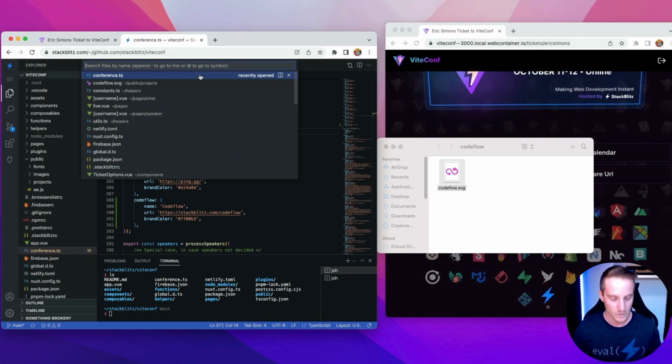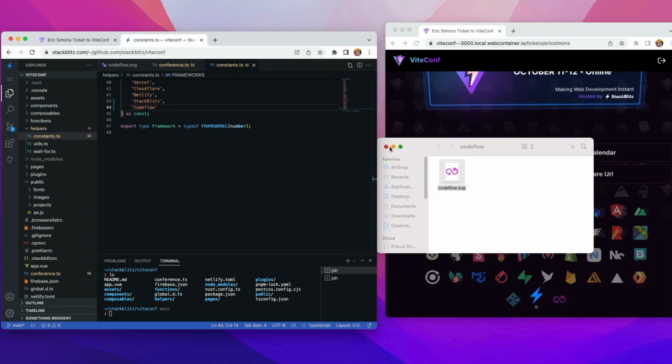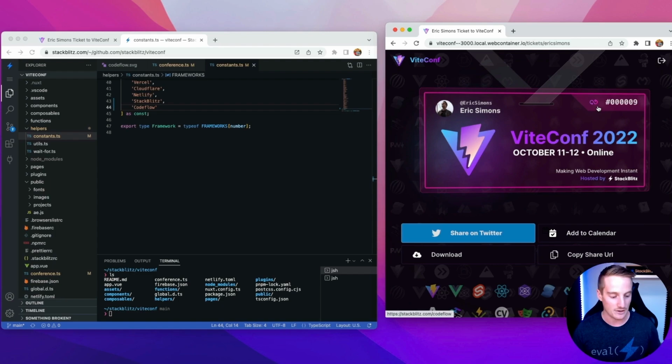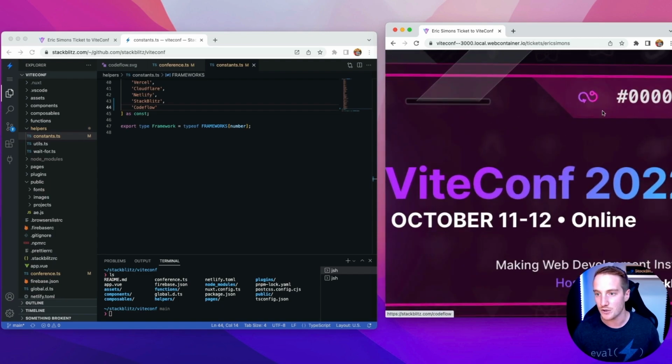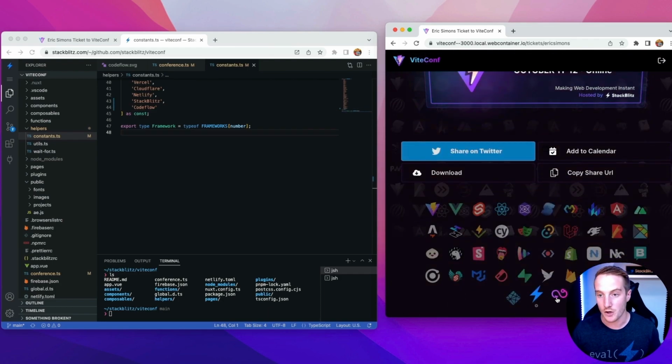So I think there's one other file we got to edit here. We just need to add Codeflow as one of these, and voila, you can actually see the Codeflow logo. Oh, wow, look at that. That is beautiful. What a beautiful looking ticket. Simple PR. Really not too bad to add this in. So I think this thing looks good to go.